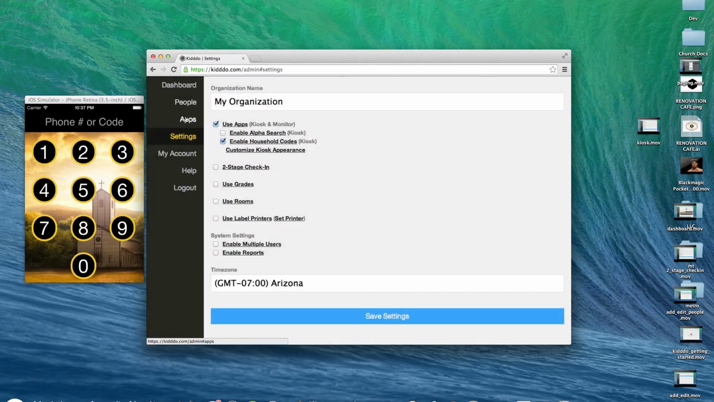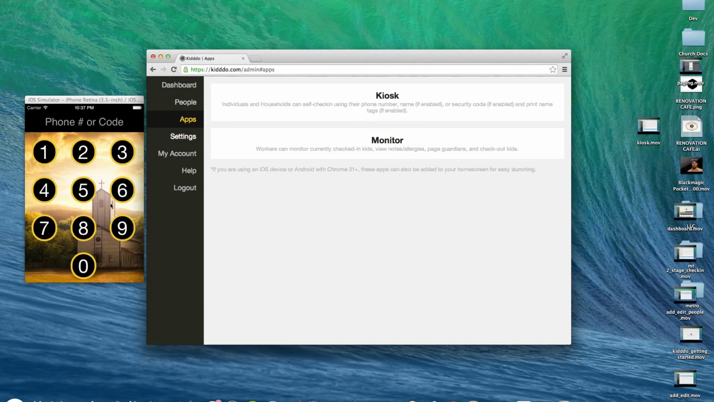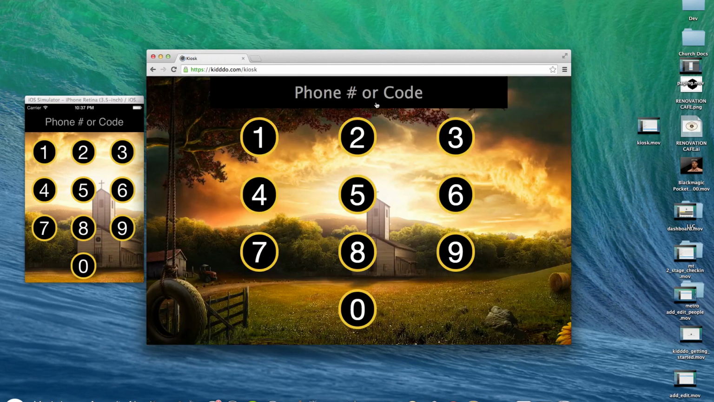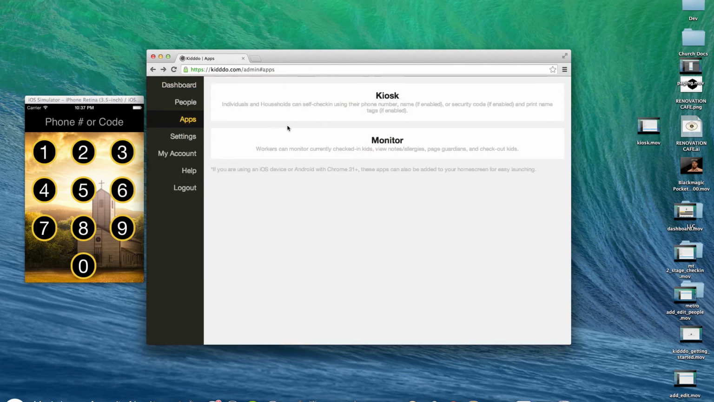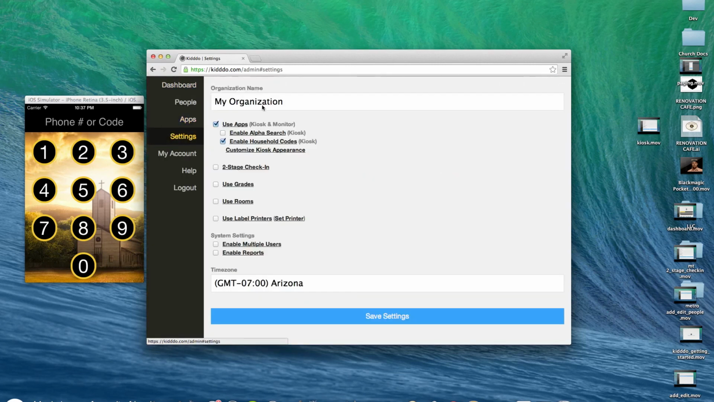Now, let's look at the way it looks on here. You notice that the background is scaled. If we go here, it's the same background, but it's scaled for this display. So that is how that works. That's how you can customize Kiosk on your Kiddo setup.